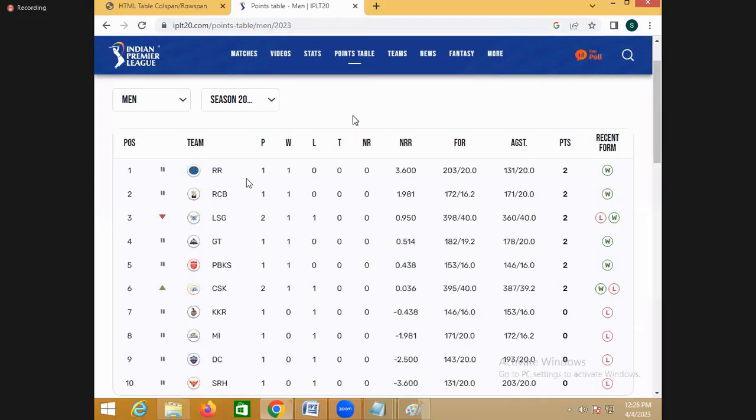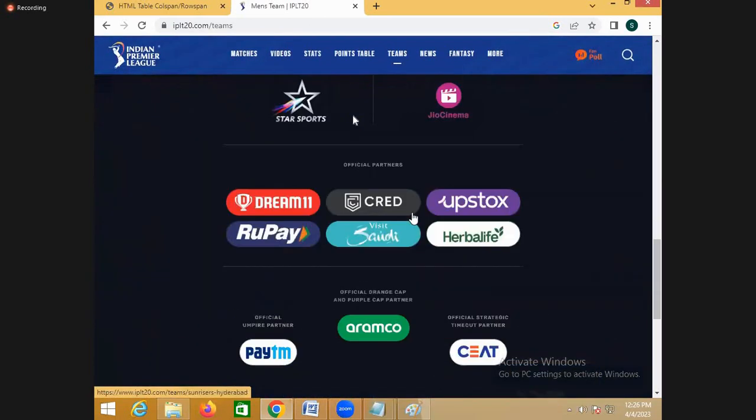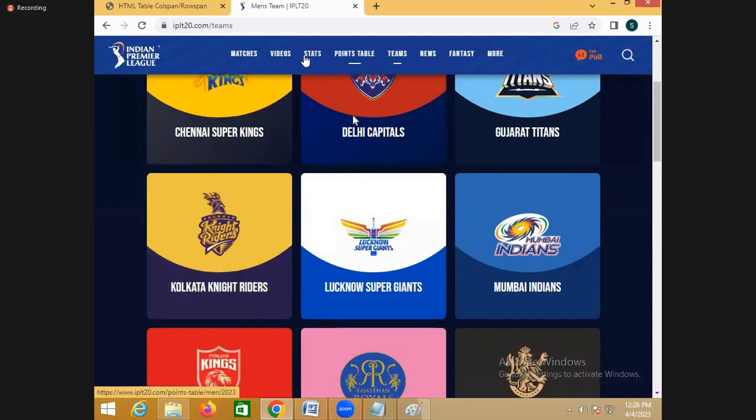This points table has position, team, points. All the things are there, and it is organized in the form of rows and columns. But is a border there? Table border is there, but does each row have a border? No. You can make border equal to none. You can remove the border by saying border equal to none. This is called layout.